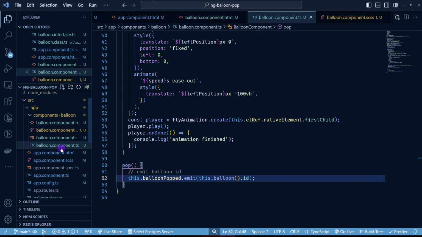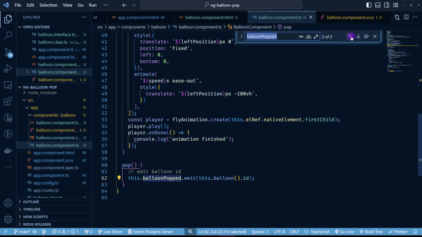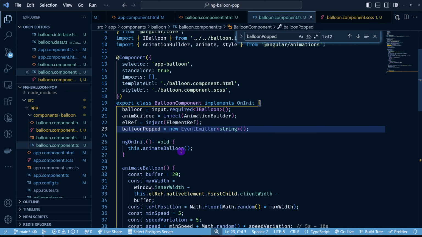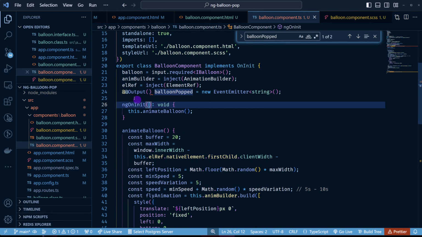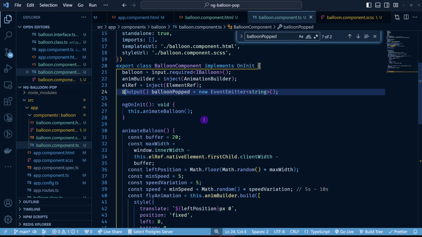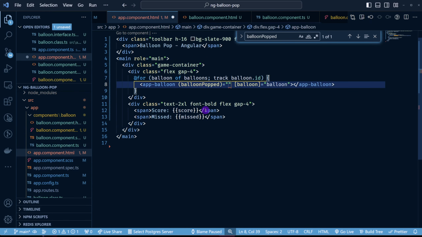Once we have this, we can go to our app component, and here we can listen to that event. So this is called balloonPopped, but this needs to be an output. So don't forget to put the output just like this, and make sure to have the @ there. Now we can go to our app component and listen to this event. And here we're going to call a custom function inside the app component. We are going to call this function balloonPopHandler, and we are also going to pass the event inside.